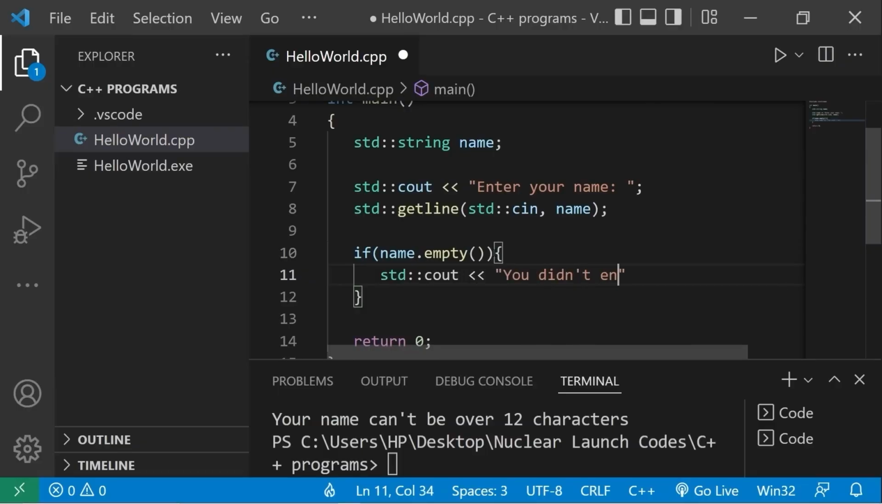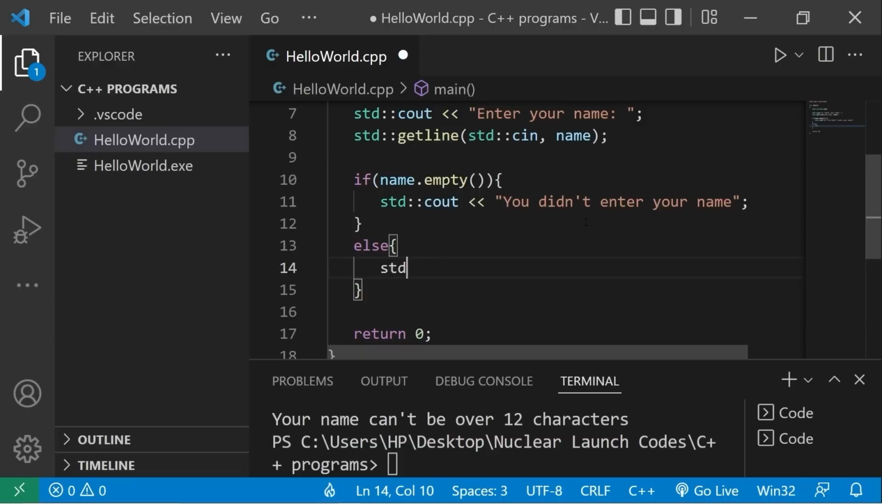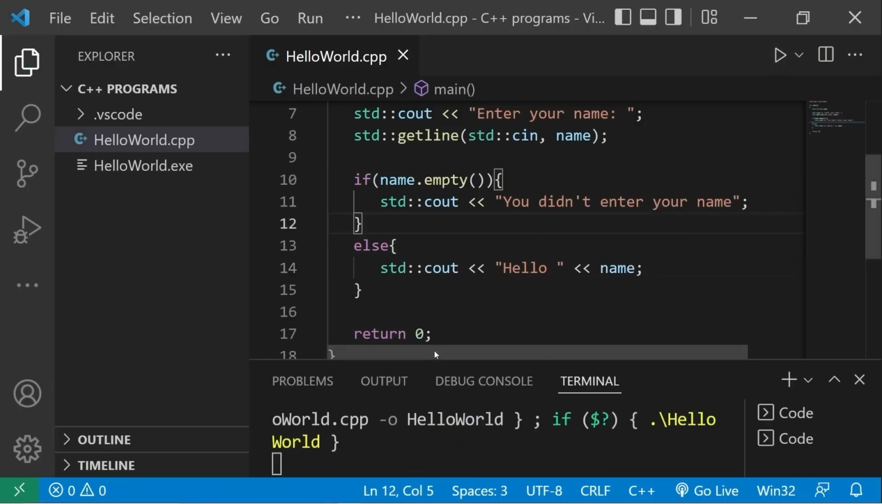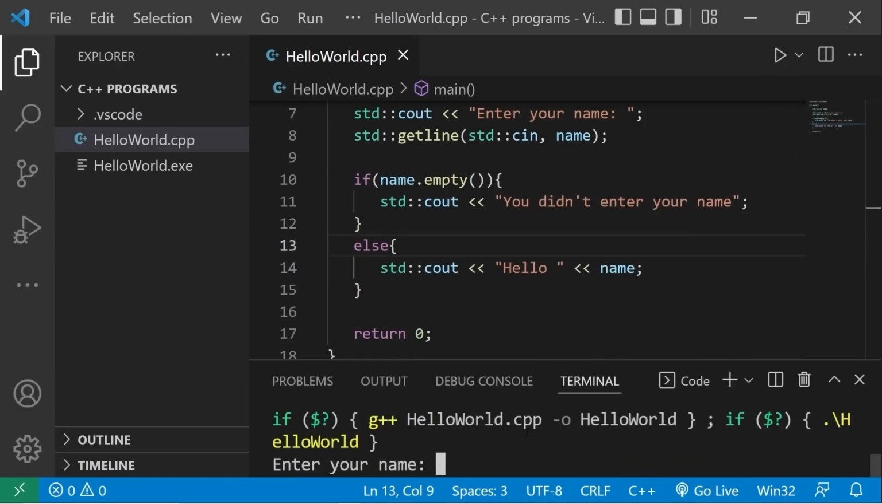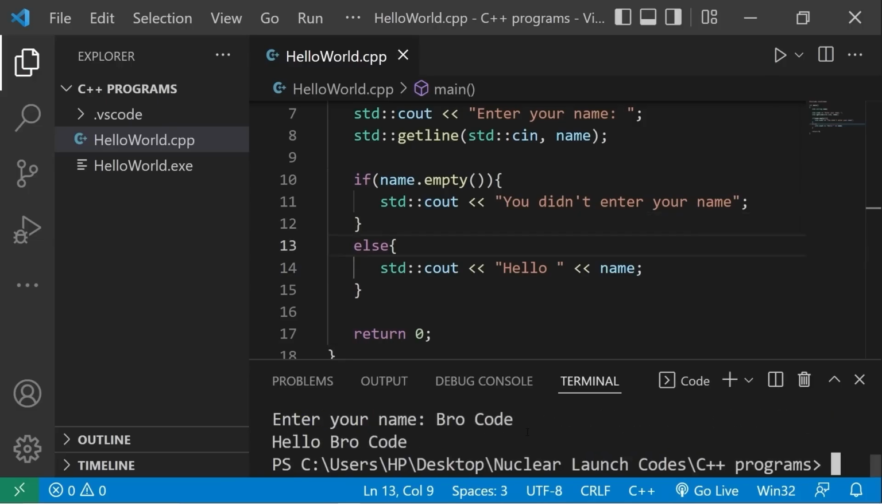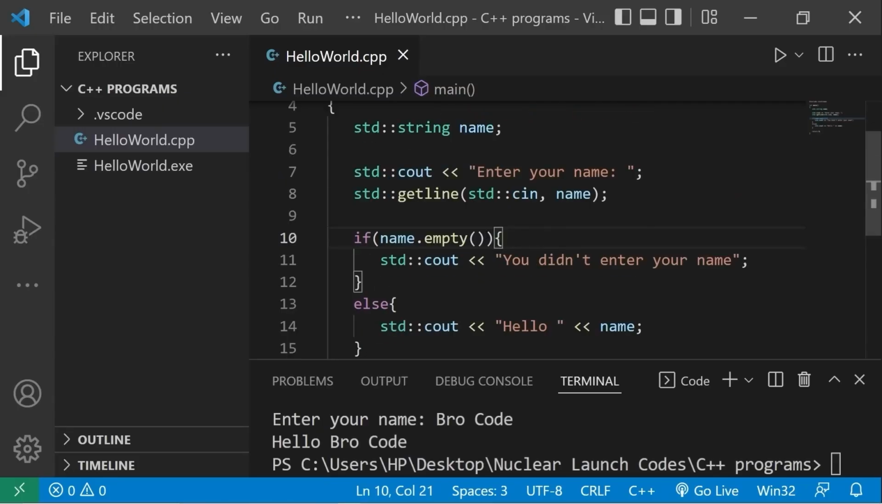You didn't enter your name. Else, hello, whatever your name is. Okay, I'm just going to hit enter. You didn't enter your name, but if I do enter my name, it works normally. Hello, whatever your name is. That is the empty method of strings. You'll check to see if a string is empty or not. A useful case of this is to check to see if somebody enters in some user input.